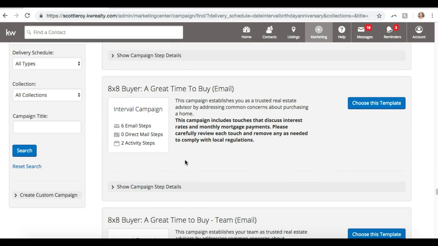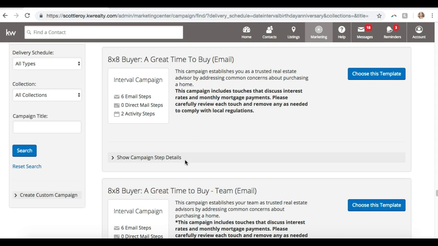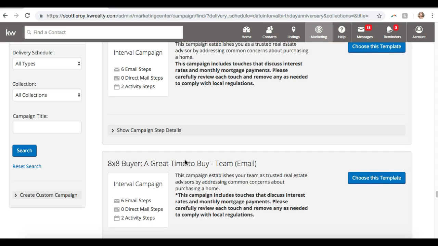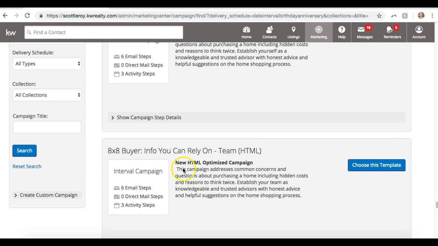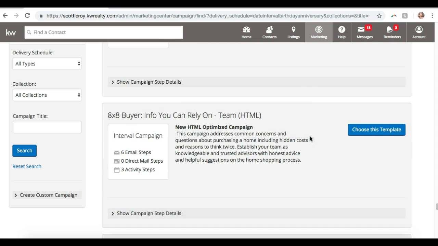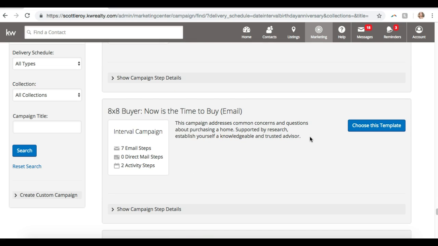And then of course we have our 8x8s. These are for buyers or sellers. These are great for people who you need to pursue a little more aggressively. You wouldn't want to set up your SOI, your friends, your family on this because these go out once a week for 8 weeks. And like I said, they're for buyers or for sellers. It doesn't really make sense for acquaintances and people like that. But this is great for maybe people that you met at an open house, your sellers, people you just want to have your name and face in the forefront of their mind. You want to set up on an 8x8.